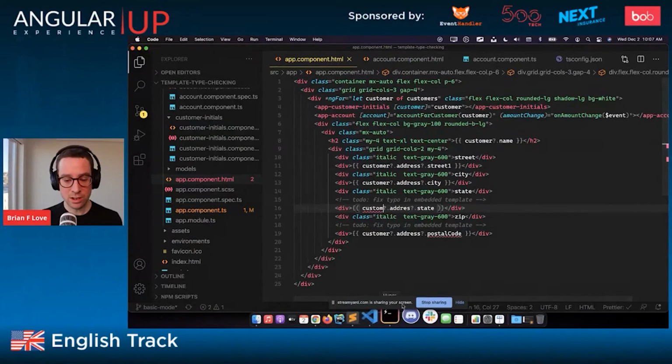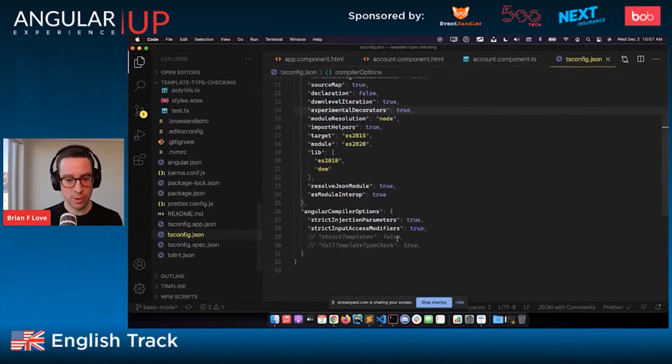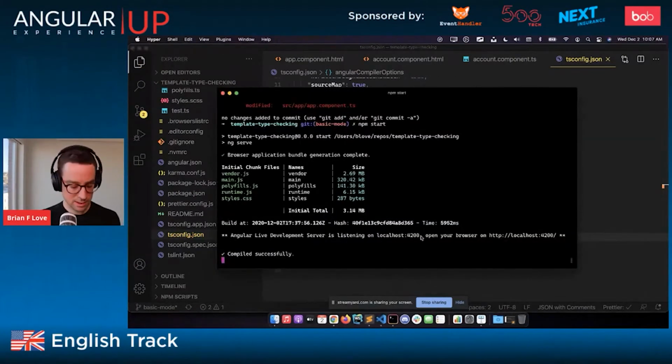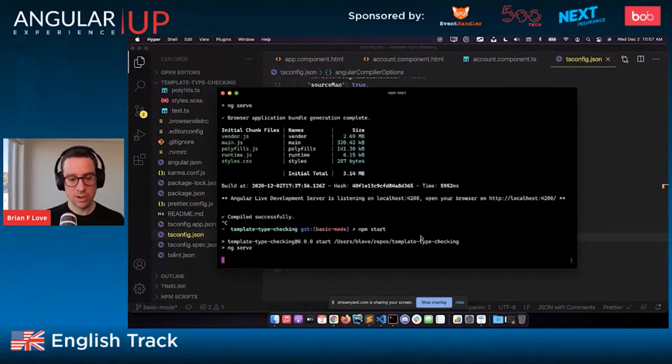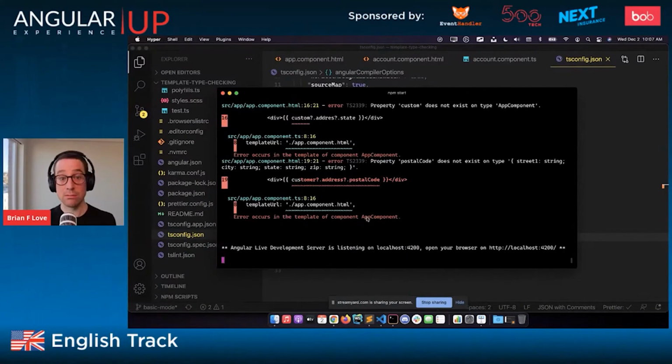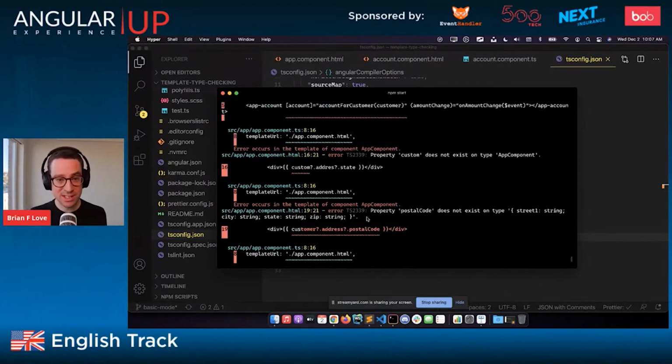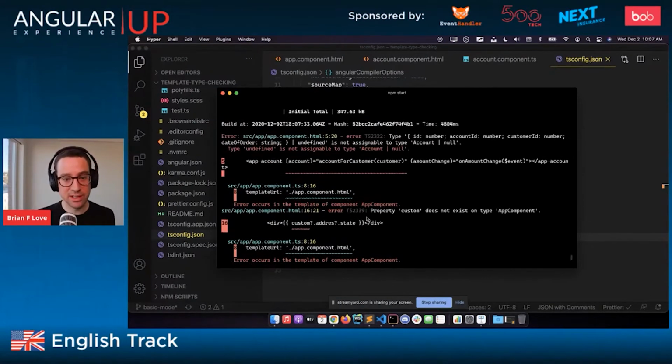Let's go ahead and switch over to full mode. So I'm going to comment this out and we're going to set the strict templates to true. And then I need to go ahead and restart the development server and compile. Okay, good. This is a good thing. We got some errors. I know errors are usually not good, but we're starting to see we've got some problems here that we need to fix.